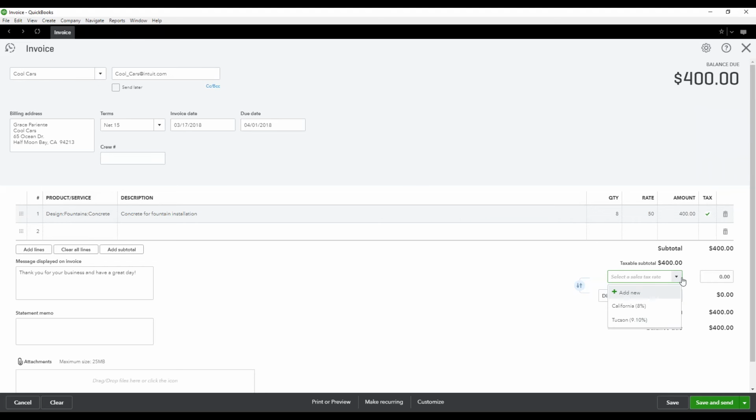Then it will give you a drop down box here to add in your tax rate. And this depends on your state. If you're in, for example, I'm in California, so I'm adding an additional 8% to my product here. And so as you can see, as soon as I updated it here, you have this $32, which is 8% of the 400, and then the balance due is 432.